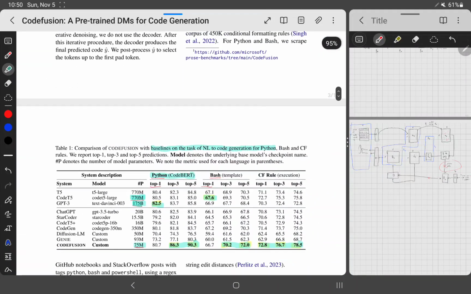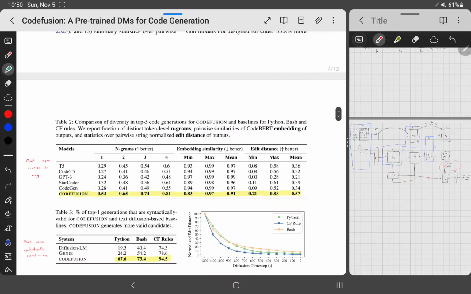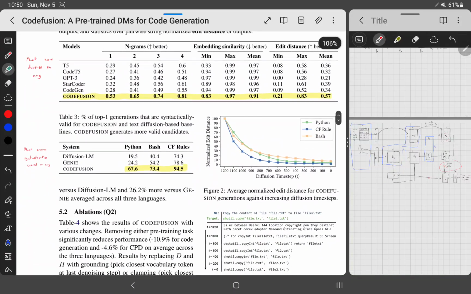So it's really small, and it beats everything. So that's really cool to see. According to their results, I don't know how accurate those are. I don't think that they didn't open source this.